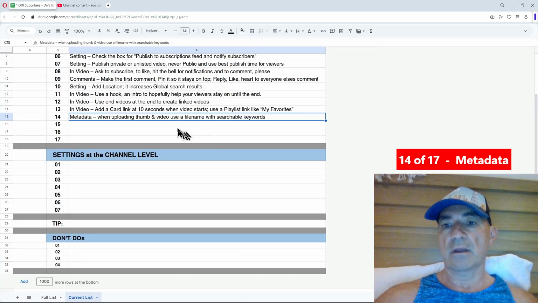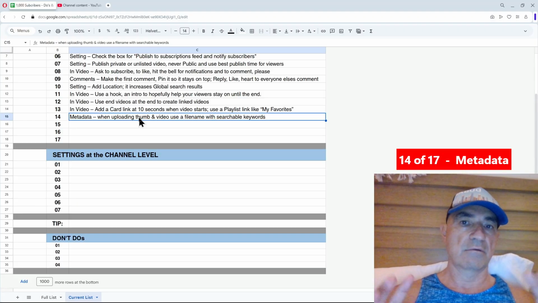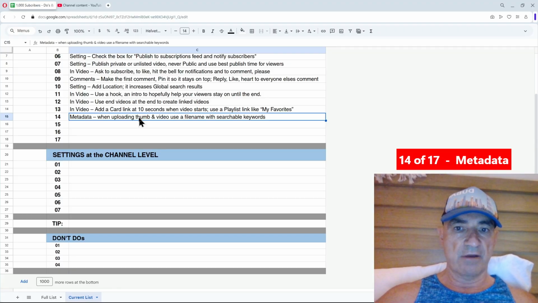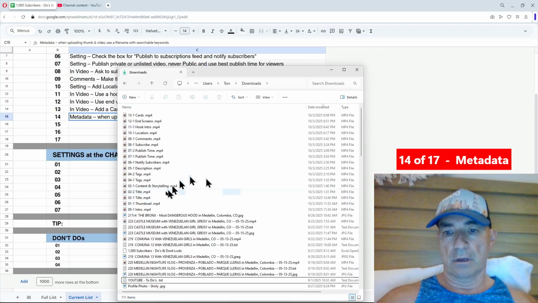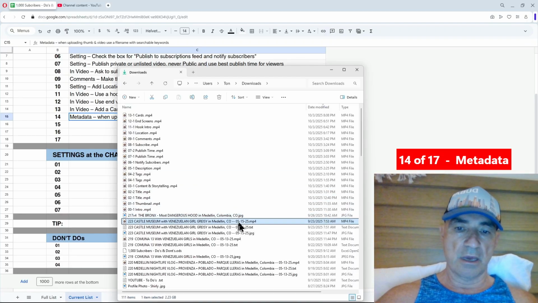Number 14 is metadata. Metadata is something that you don't think about, but it's very important. So your thumbnail, the file name, and the video, the MP4, the thumbnail JPEG and the MP4 video, it's very important that the file name contains, that's the metadata, the file name, contains searchable words. So let me show you what my file names look like for the JPEG is a thumbnail and the MP4.